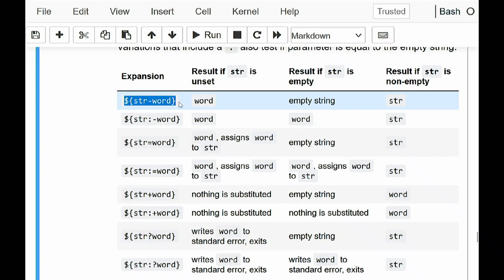All right, so we've got the first one here. We've got some string variable, str. Then we've got minus, and then we've got another string, some word. So if the variable str is unset, in other words, if it does not exist at this point in time, then the result of all of this is whatever string word happens to be. So if str does not exist, the expansion ends up producing the string word, whatever the value of word is. And so that lets you handle the case where something's not set and you want to give it a default value anyway.